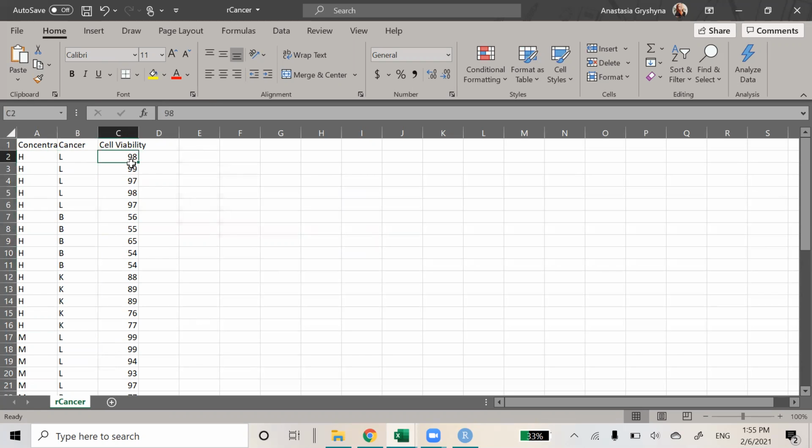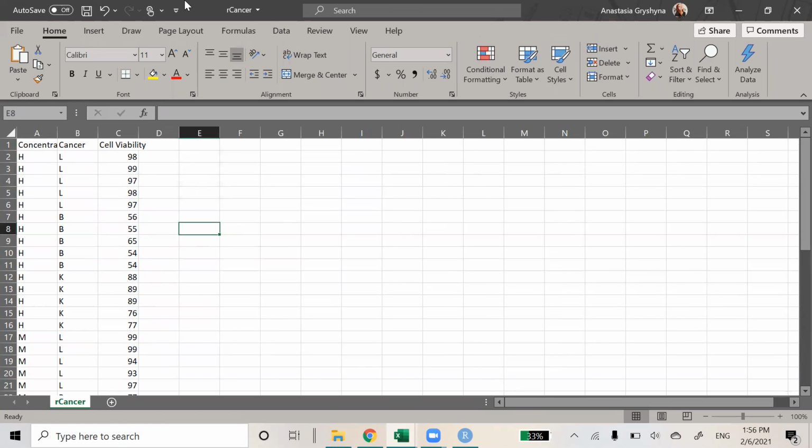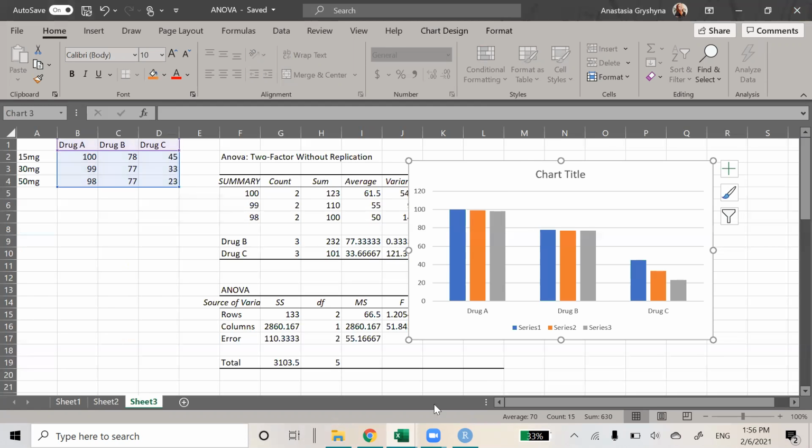And these are our values. Values for cell viability at high concentration for lung cancer, high concentration for breast cancer, high concentration for kidney cancer, and then medium concentration. And you're just kind of repeating it. So we have 3 different columns. And again, just save it as a CSV file.